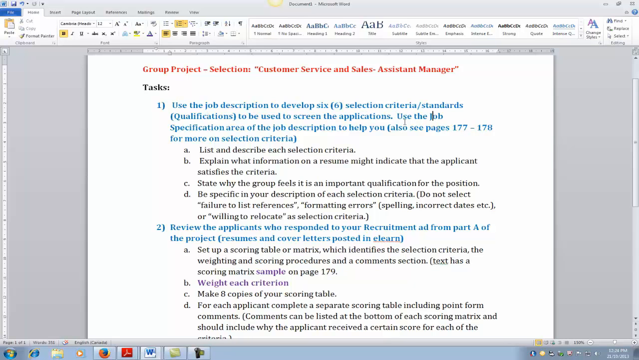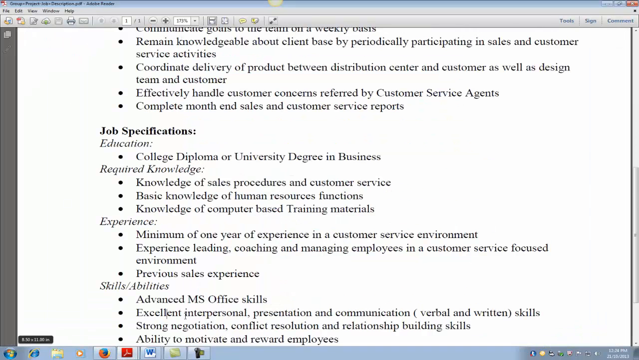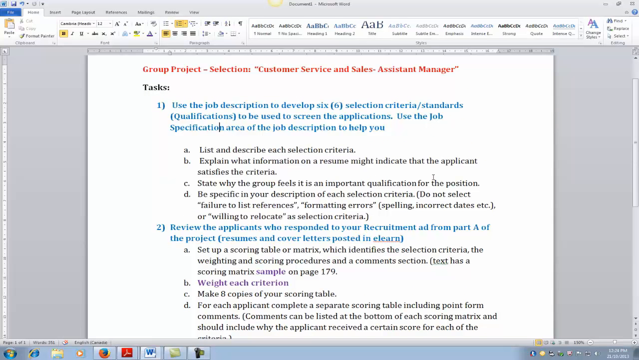And again, I'm telling you to use the job specification area of the description, which we've just shown you is in here. All right. Basically all we're looking for is on what basis, or what attributes, the candidate is going to have in order to get screened into the competition. Okay, what we want you to do is to list and describe each selection criterion. And again, we only want you to choose your top 6 criteria.